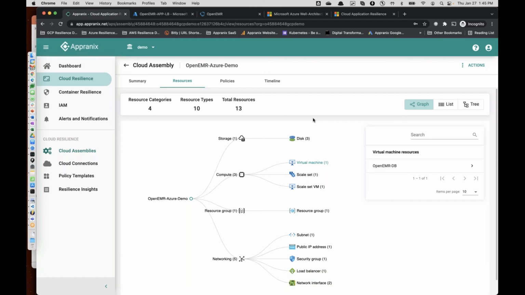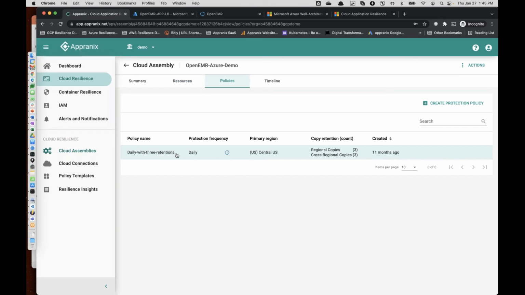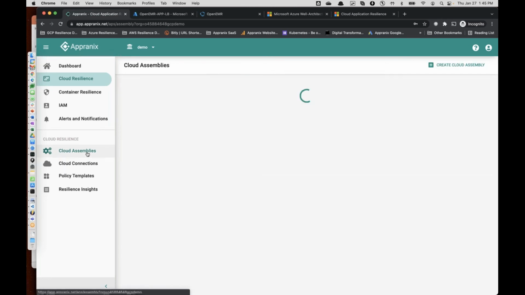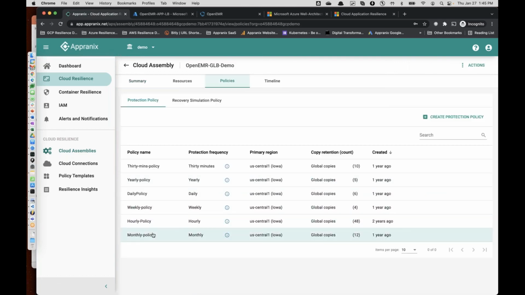We would even say, go and mess up your environment, right? You can have resiliency confidence. You put in a policy. You can have one policy, or if you look at some of the assemblies we have here, a number of policies. You can have monthly policy, hourly, daily, weekly, 30 minutes policy, 15 minutes policy for that matter, right? And you can have retentions in your local region or a global region, which is some other region other than your production region.